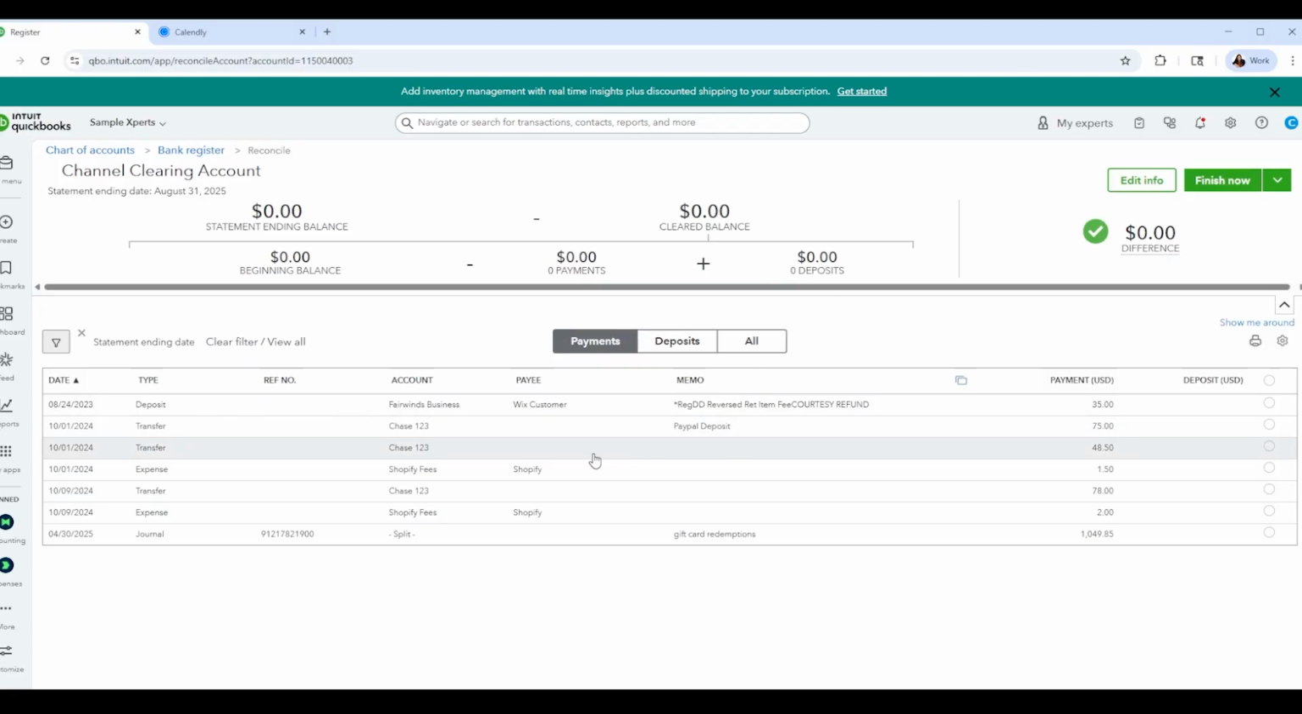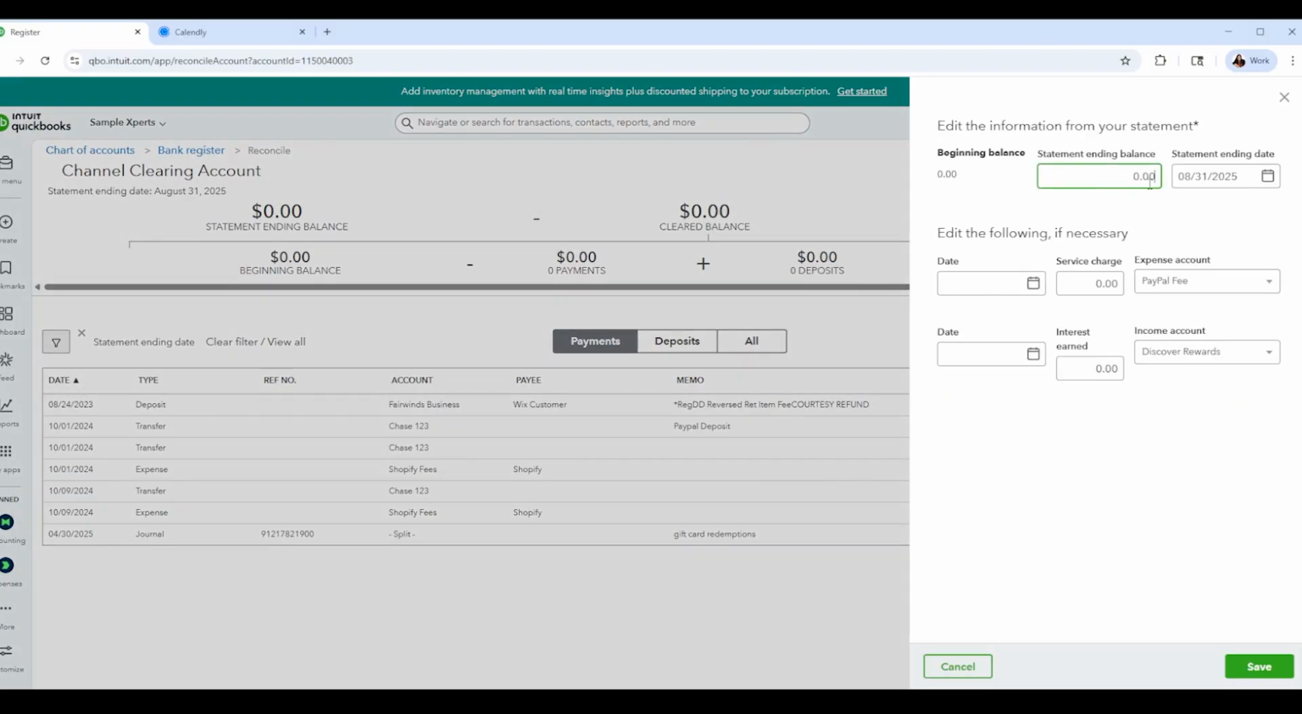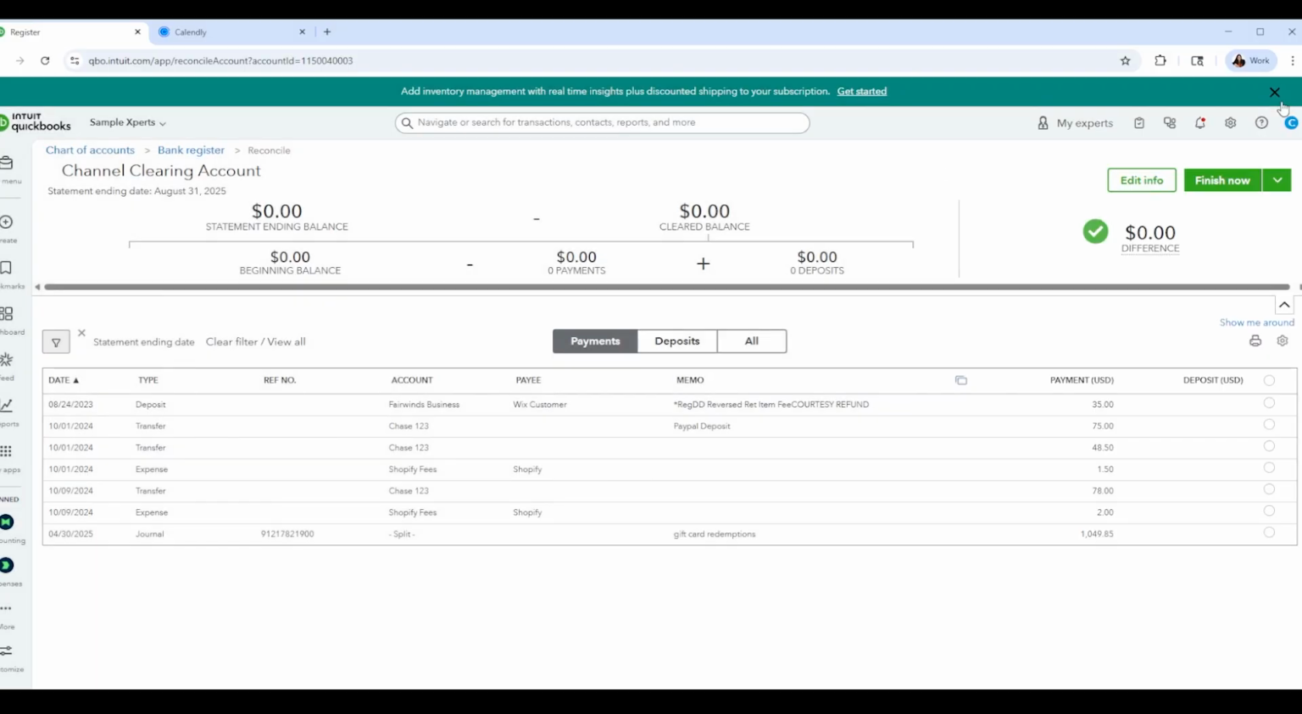And like I said, if you go through all the transactions and realize that some of those transactions don't clear until the following month, you want to edit the balance and put the balance of that transaction that didn't clear until the following month. Okay, that's how you reconcile.